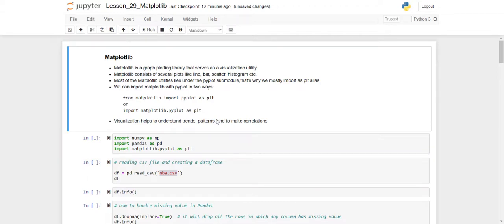So in our previous videos we learned about pandas and numpy, how to work with data frames, and how to work with a particular column from that data frame with numpy. With pandas we analyze our data, and we create our conclusions on the basis of trends and patterns.